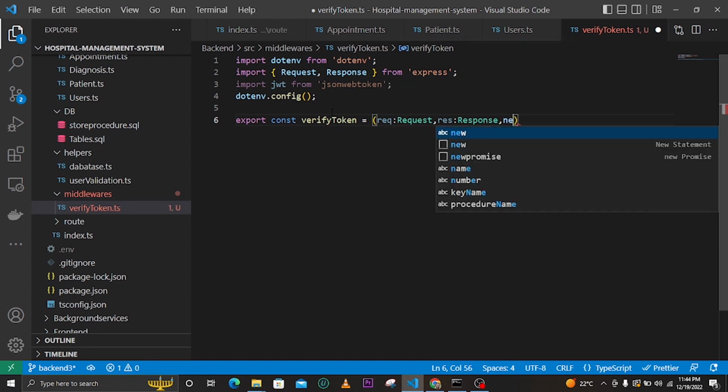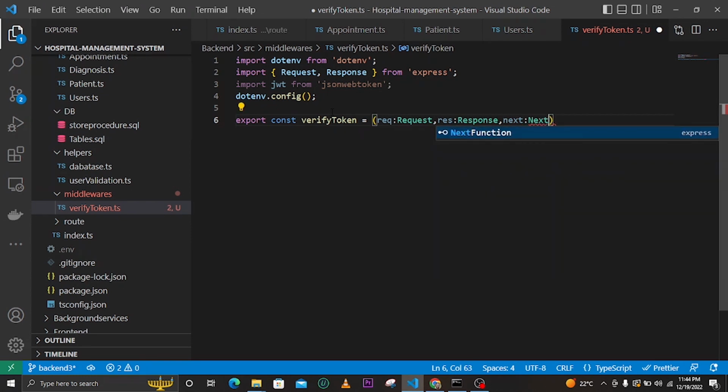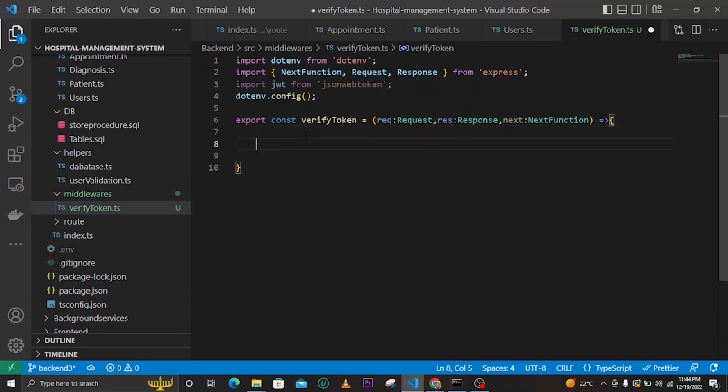So now we need another one here, and this one is next. And if you have used Express, you know next, and this one will allow us to go forward to other things. So it will allow us to just go to the other routes or something of the sort, but we will see how it works. So now we need to give this as an arrow function. So we can start now to code our functionality.